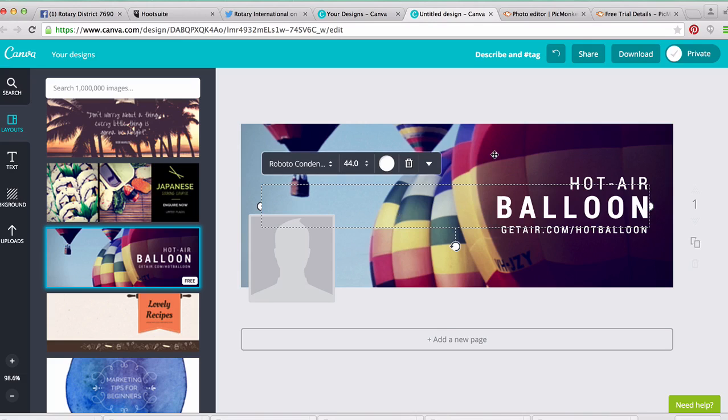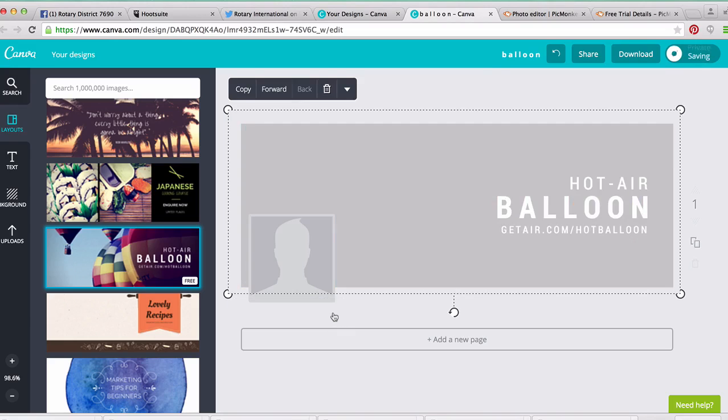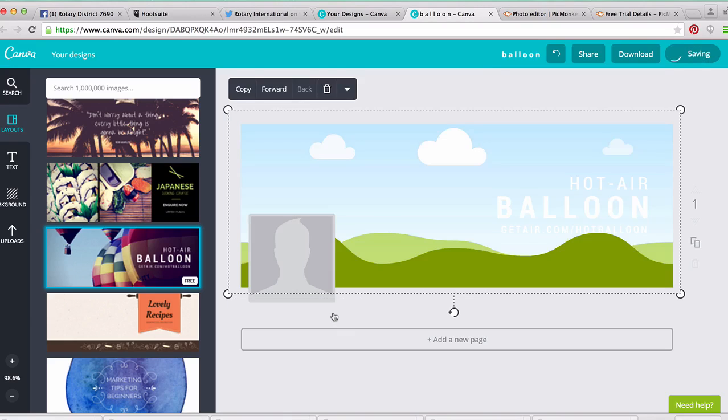What I want to do is first put my background image in the background. I'm not going to use theirs with the parachute, so I'm going to click on their image in the background, and I'm going to simply come down to where it says filter. I'm going to hit delete, and that'll get rid of their photo and allow me to put my own back here in the background.